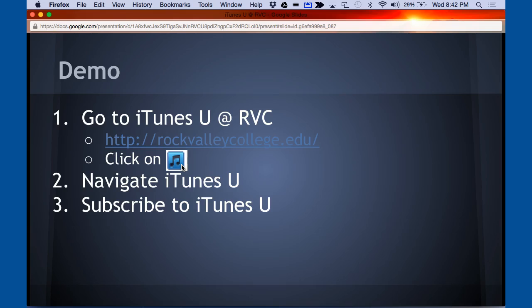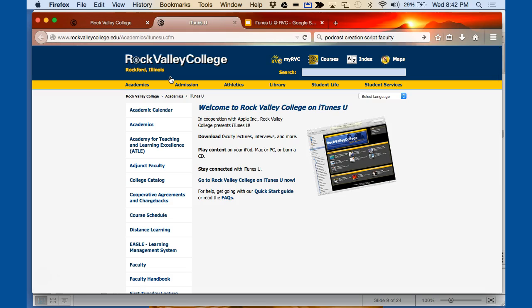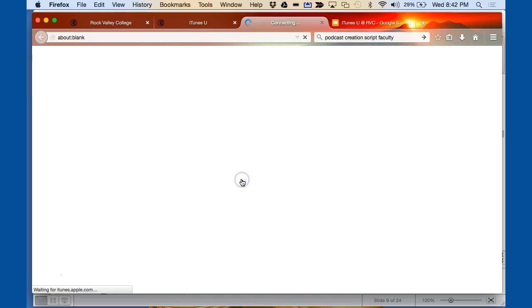So let's go ahead and do a demo. We're going to go to rockvalleycollege.edu. We'll click on the iTunes U icon. We'll navigate to iTunes U and subscribe. So rockvalleycollege.edu, I'm going to click on the iTunes U icon. What it's going to do is bring us to the landing page of iTunes U. I'm then going to click on Go to Rock Valley College on iTunes U now.